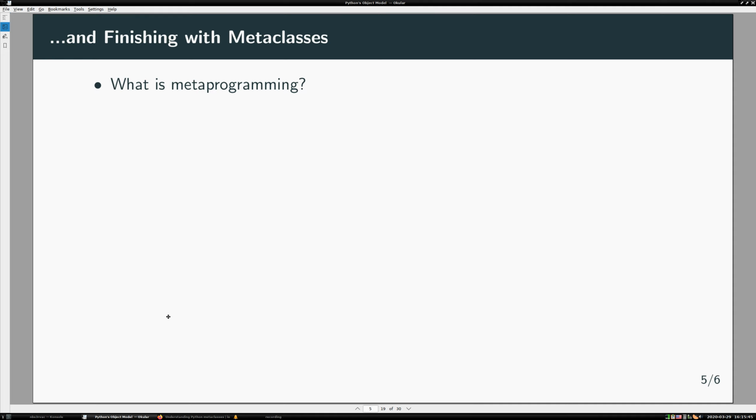In metaprogramming, you write code that manipulates code that does something. So there is an extra level of indirection. So basically that's code that manipulates code. For example, reads code, generates code, analyzes code. That's metaprogramming.